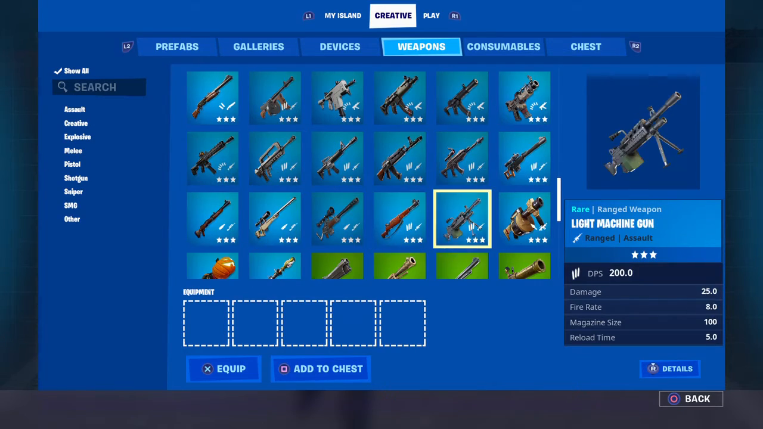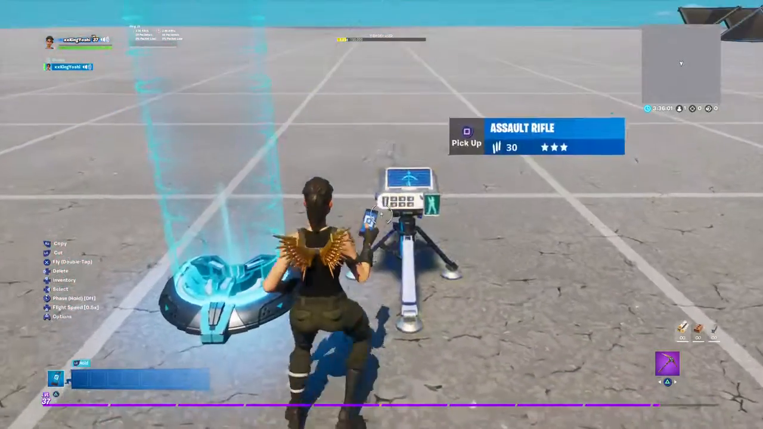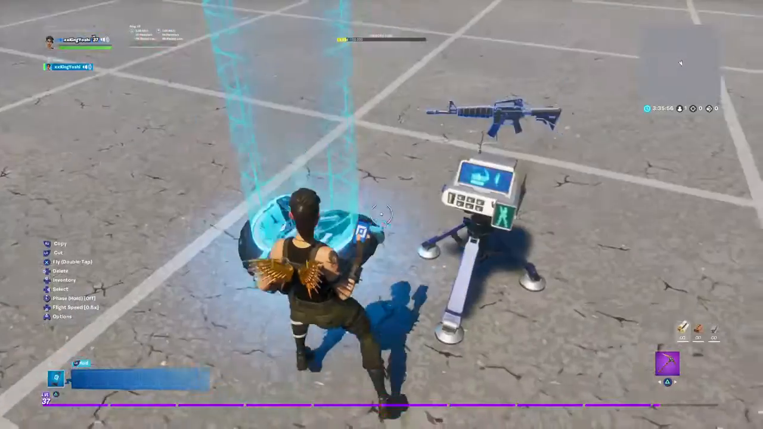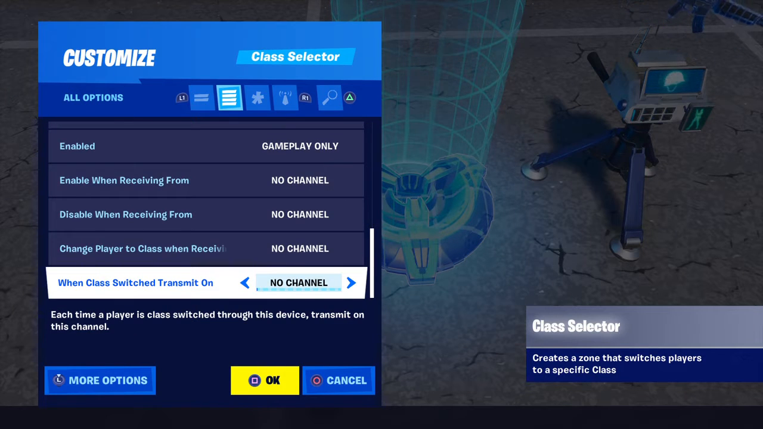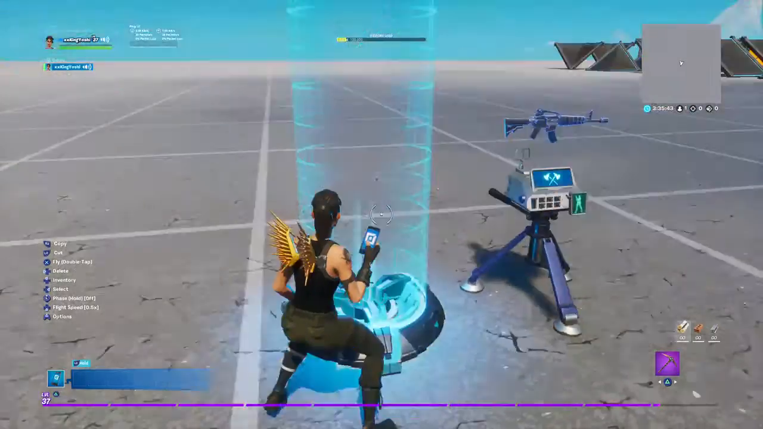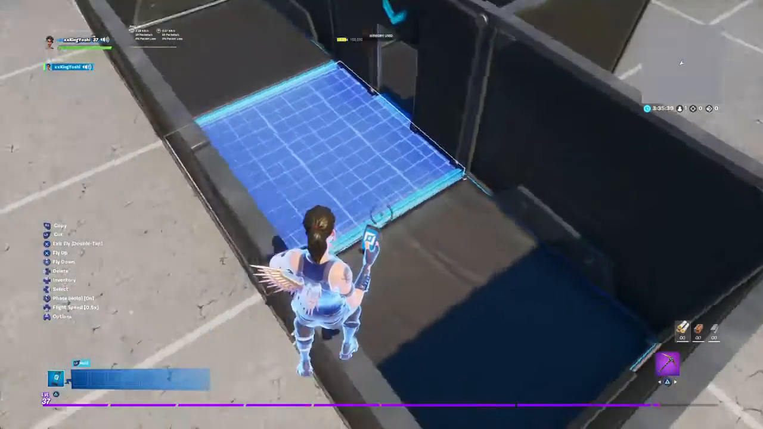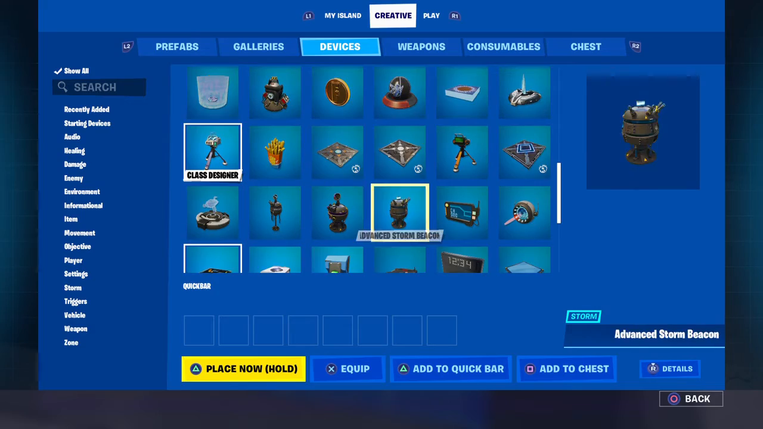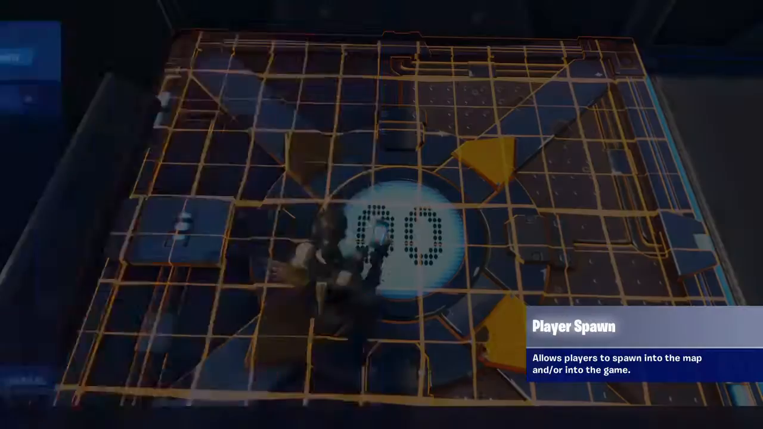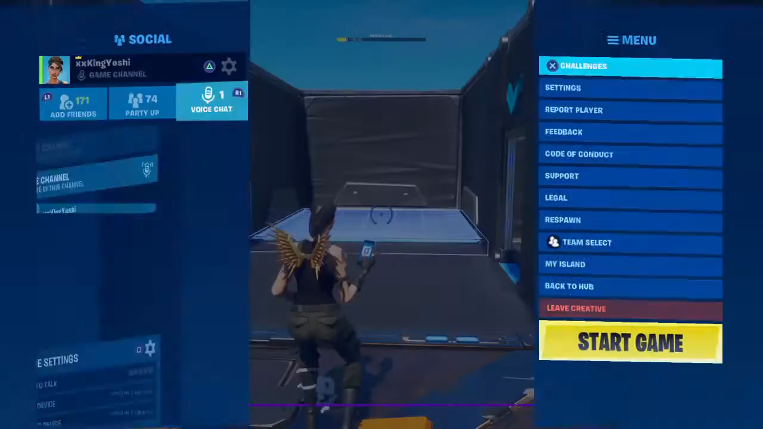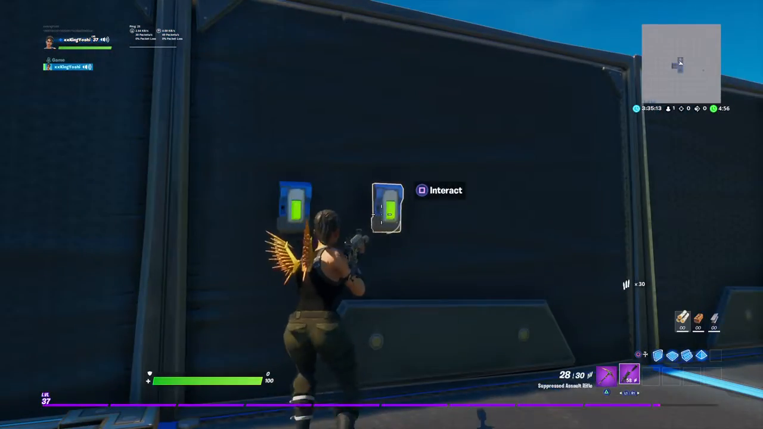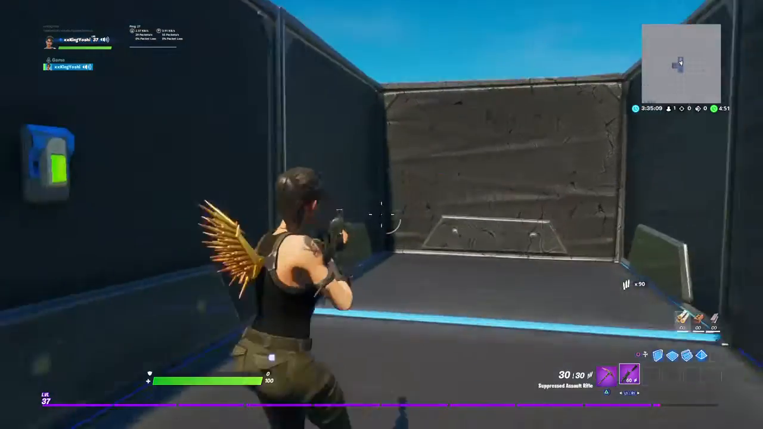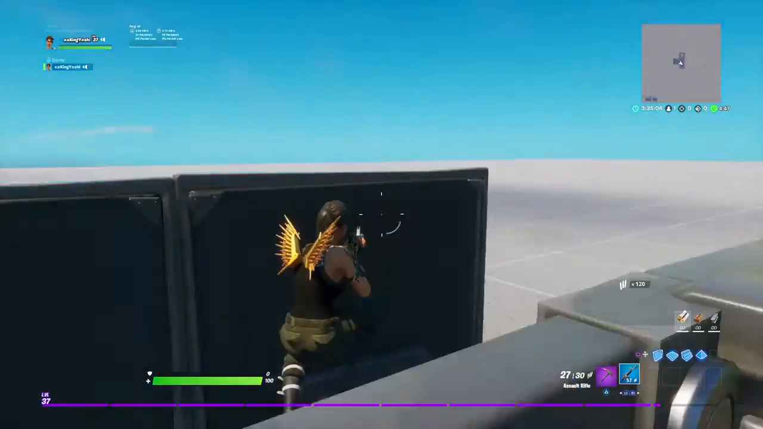Let's get the M4. There we go. Don't need to change any of that. Okay, so this is class 2. And we're going to change player to class when receiving from 2, because it's the same number as our button. So we'll switch to this. And what I'll do is just set up a quick spawn to display how this will work. Now we have nothing. See how that works? And there we go. Simple.